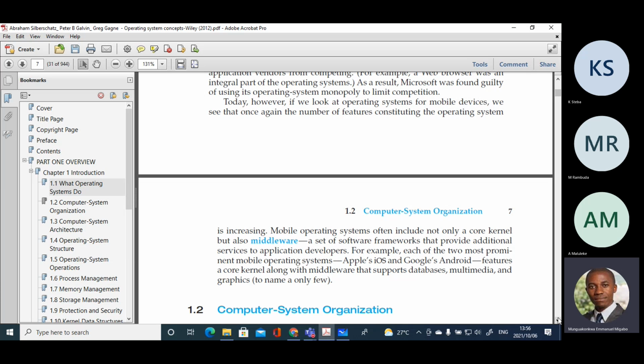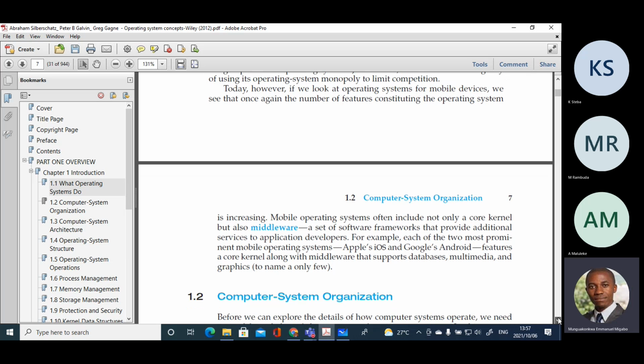So that's it in terms of what operating systems do. And I hope you got the bigger picture there of what exactly the operating system does.